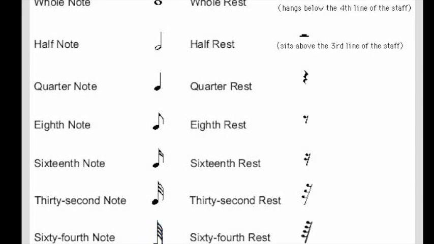The next step is to explain note values. In music, we have pitch and we have time. This is going to relate to time. The first note I'm going to teach you is called a whole note, and it's worth 4 counts. The next note is called a half note, and it's worth 2 counts. The next note is called a quarter note, and it's worth 1 count. And this is how far we're going to go for the first lesson.